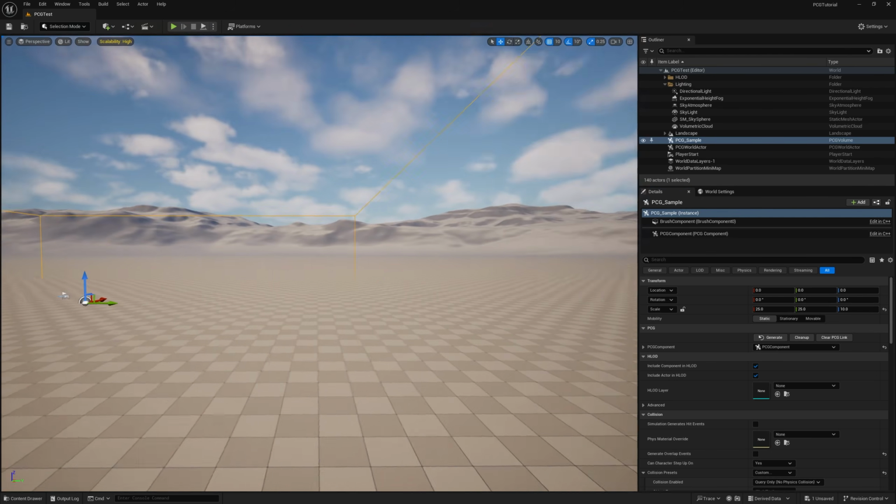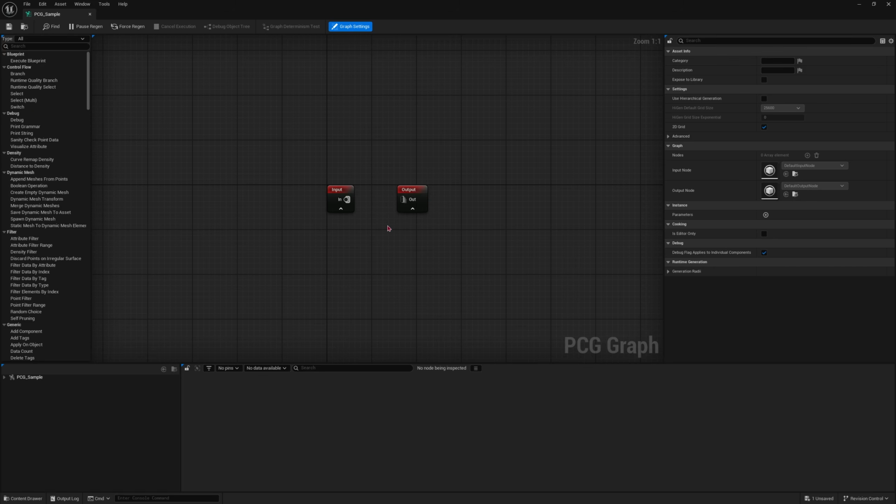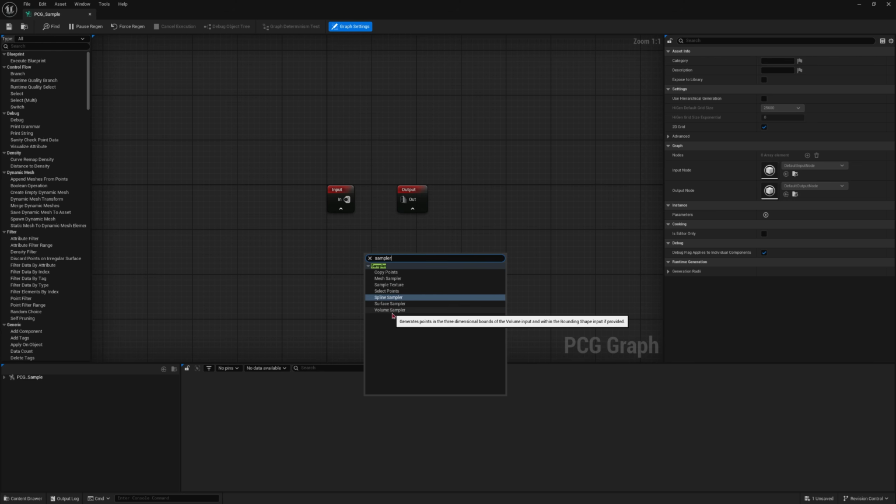So let us start exploring some of the basic nodes that you will be using for creating PCG. The first node that we are going to explore is one of the sampler nodes. If you just type sampler, you'll find we have different kinds of sampler nodes. We have Copy Points, Mesh Sampler, Sample Texture, Select Points, Spline Sampler, Surface Sampler, and Volume Sampler. We will be exploring Surface Sampler for the start.